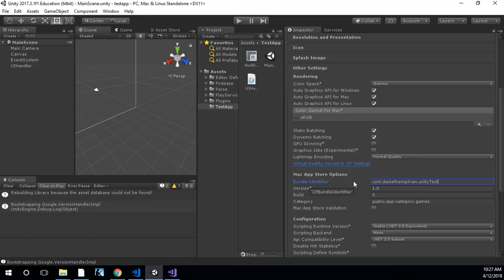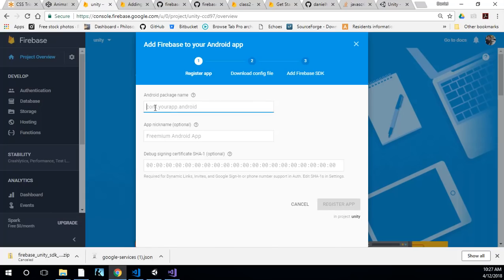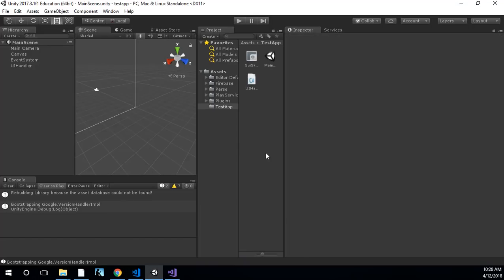Unity test. How about that? And just to make sure we get it right, I will copy it right from there. Over here, we can provide that as the name now. Oh, and let's make sure we save this new setting.